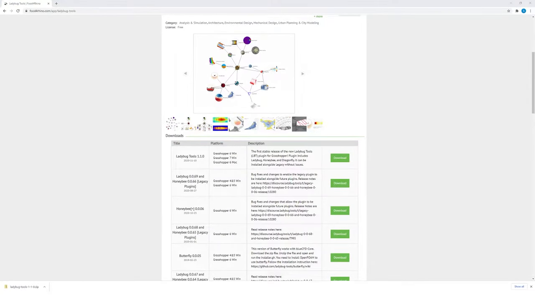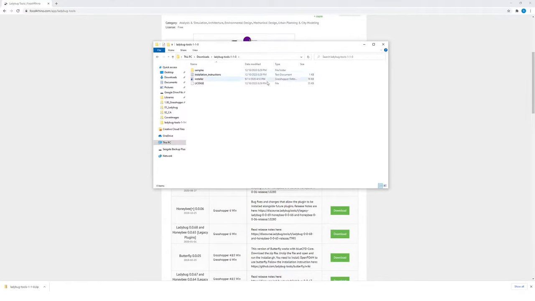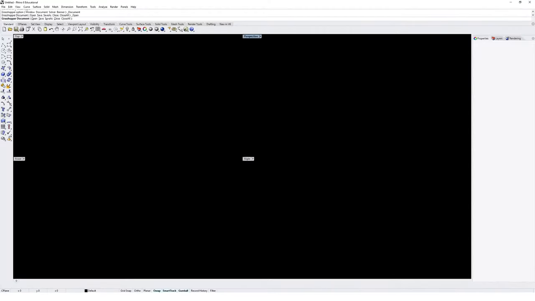Once you've downloaded the file, unzip the folder and open it. The folder contains a few files, including installation instructions and examples. We want to just open the installer Grasshopper file, so just double click on that and open it up.